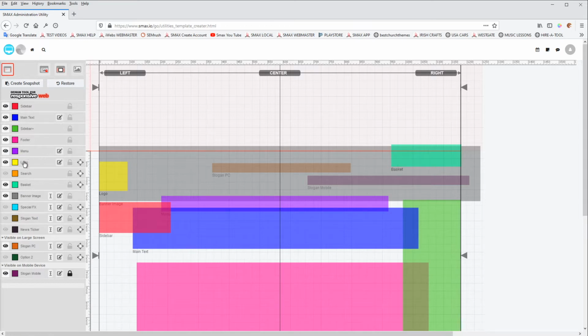We've got a logo, we've got a search box, we've got basket if you've got e-commerce, we've got a banner image, we've got special effects, we've got slogan, news stickers, and we've got items here that work for a large screen or just for a mobile device. So you can switch layers on or off depending on the device that you're on. The way it works is it looks at the screen size.